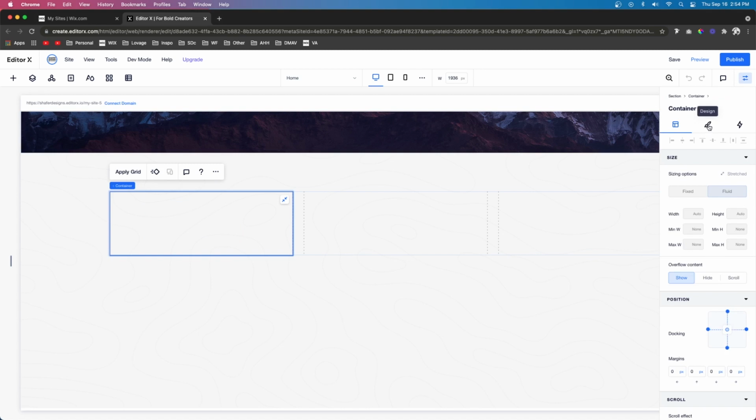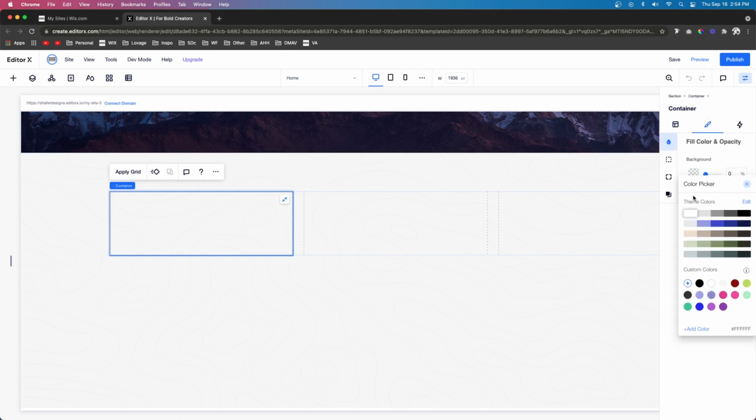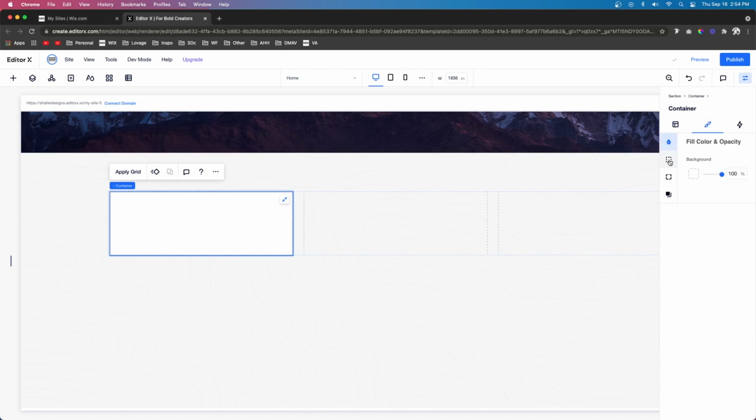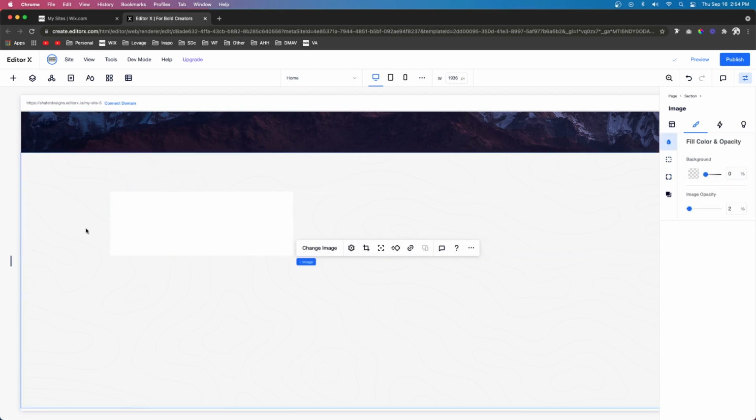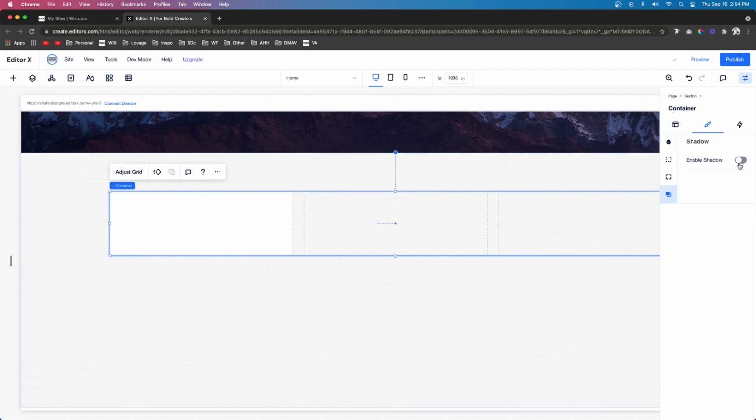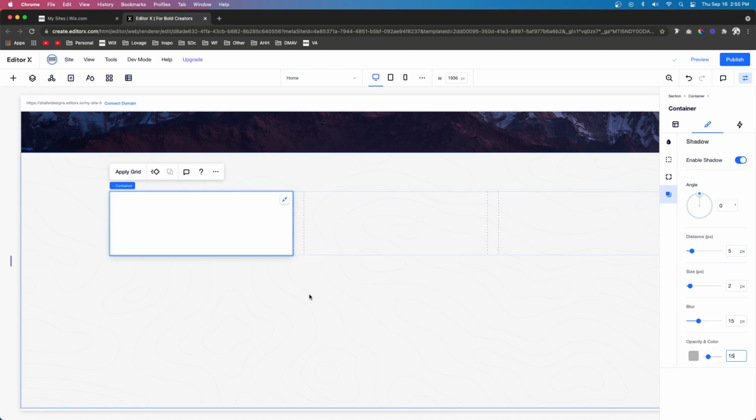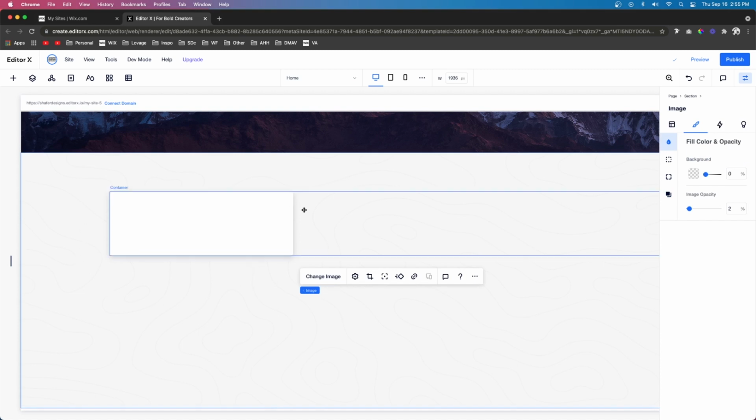If we open up the inspector and go to design, here we can set a background color of white. Below that, we're going to go to border and we're going to remove the border. Then we're going to go to corners and we're going to add like 6 pixels radius for the corners. So we should see something like this. Then we're going to come over to shadow and we're going to add a very faint shadow. For this one, we're going to set the distance to 5. We're going to set the size to 2, the blur to 15, and the opacity to 15 as well. So now we are left with this faint little shadow.